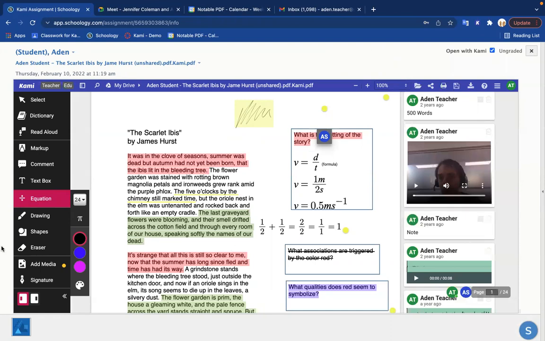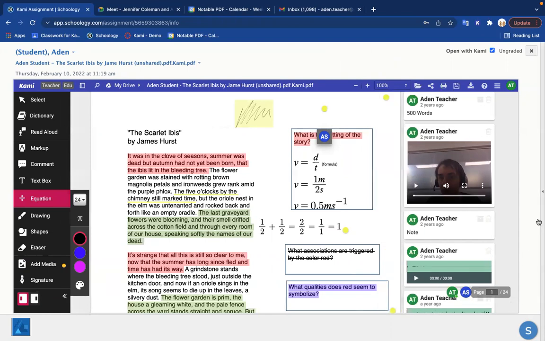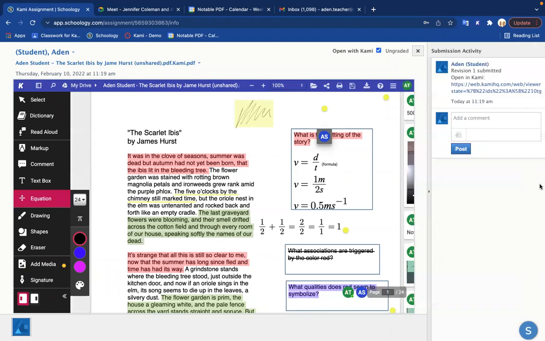I often recommend, especially if you're using Kami early on and you've still got these descriptions toggled open, you can toggle these back to give yourself some additional space in the future. But you can also toggle the sidebar for the grading view, which will allow you to see the comments a little bit easier. So that's something I've found also helps.